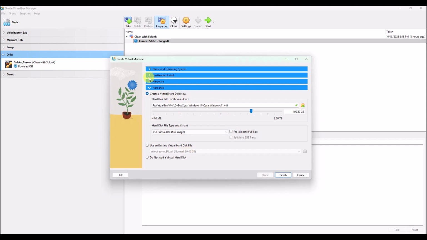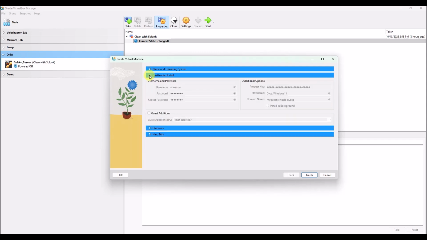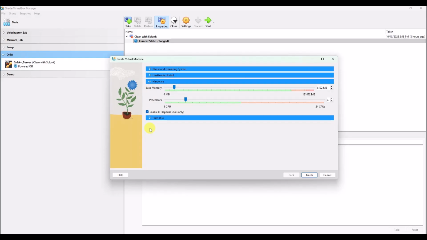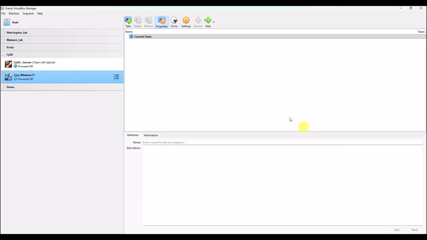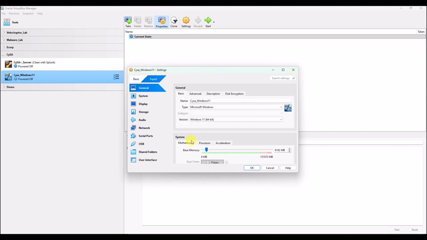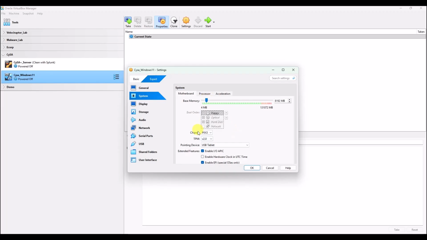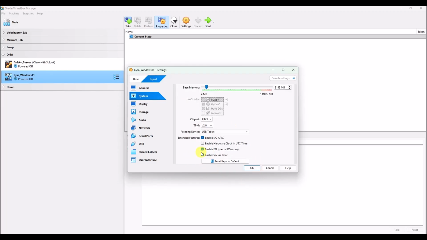Now, if we go back up to the hardware, we do want to make sure that you've selected Enable EFI. So what that is, Windows 11 does require that. So make sure that is enabled, and it should auto-populate for you. So once you've done that, you can select Finish, and then we want to go to Settings. So under Settings, what we want to do is ensure we go to System, because EFI is selected right here.